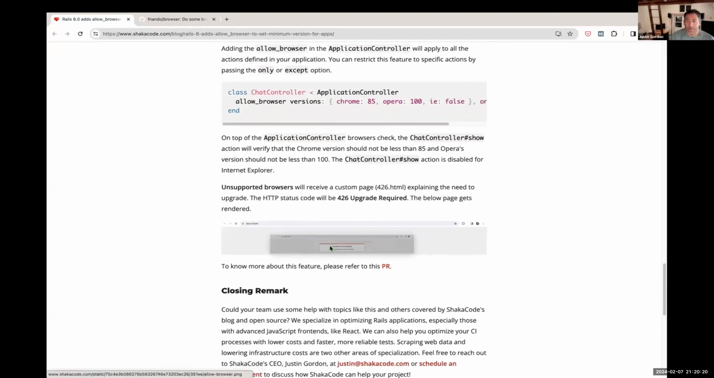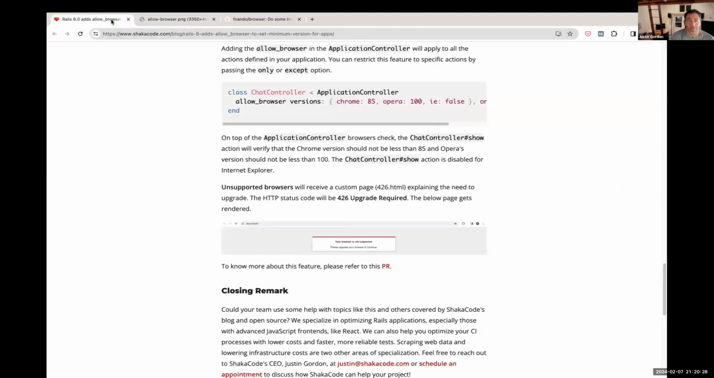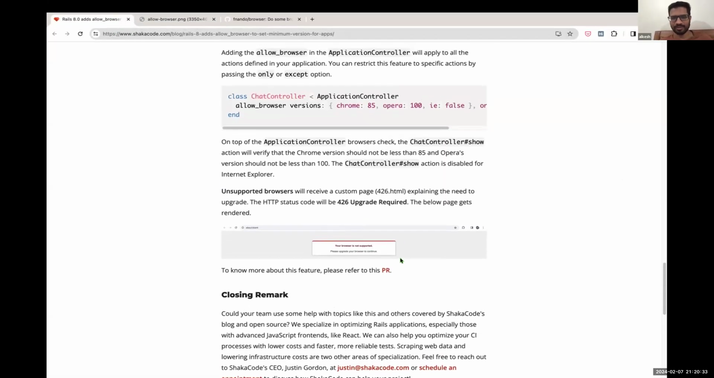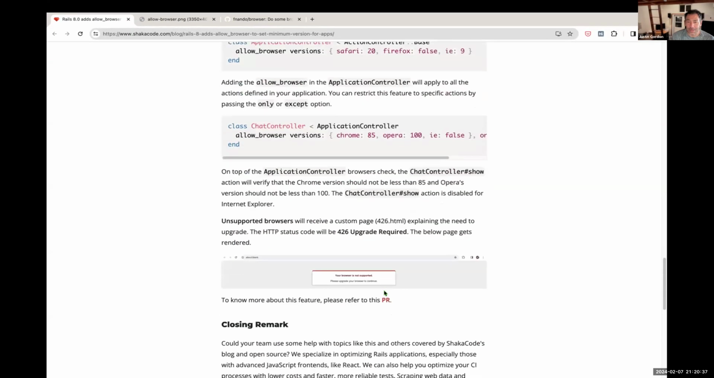Okay. And this is a generic page which they have added, 426.html, for when your browser is not supported. It's up to you what page you want to render, but this is the one which they have kept in place. That's the default one, right? Yeah, that's the default provided by them.